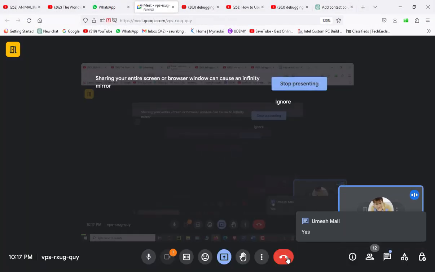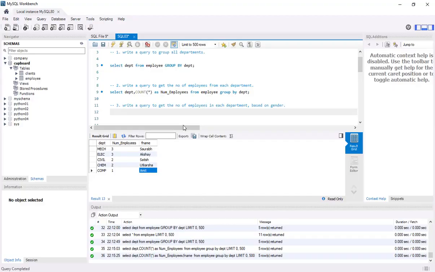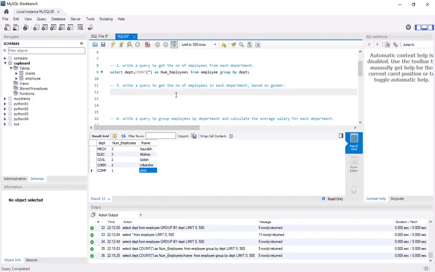Okay, fine. We move on to the next examples then. Now, we know how to get the number of employees from each department. The next query is: write a query to get the number of employees in each department based on gender. When he says each department, it means that definitely we have to group the department column. Second, it is saying based on gender also.